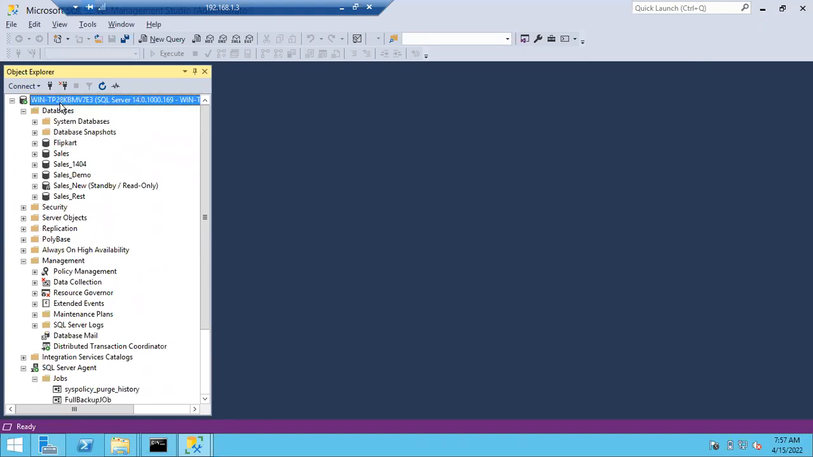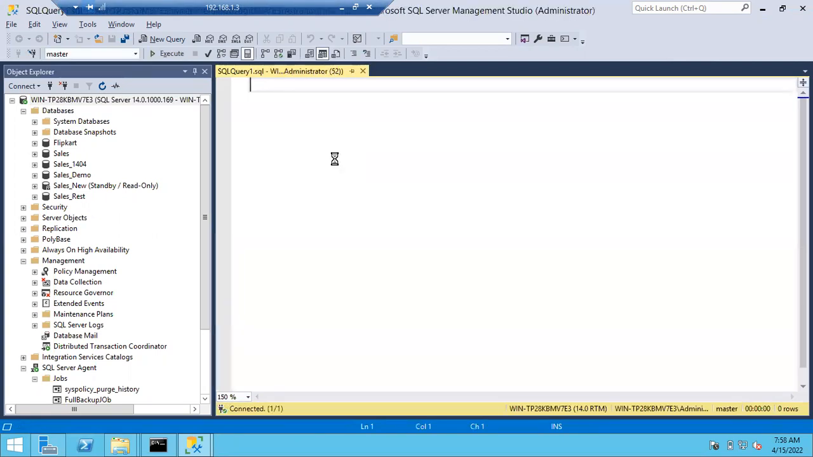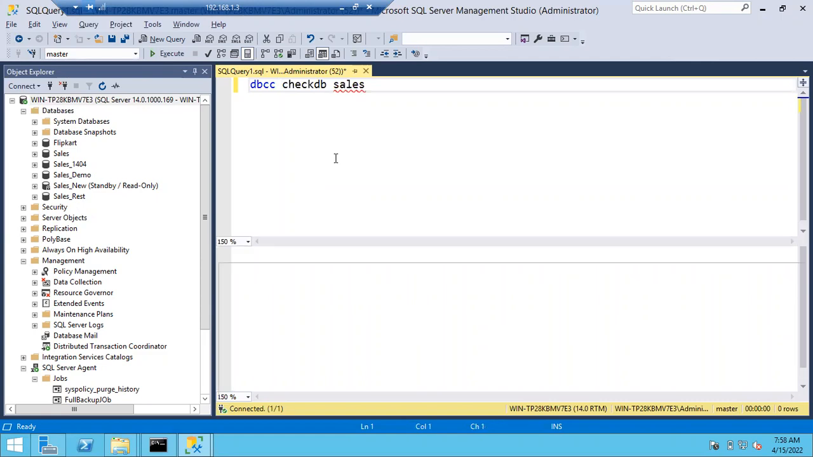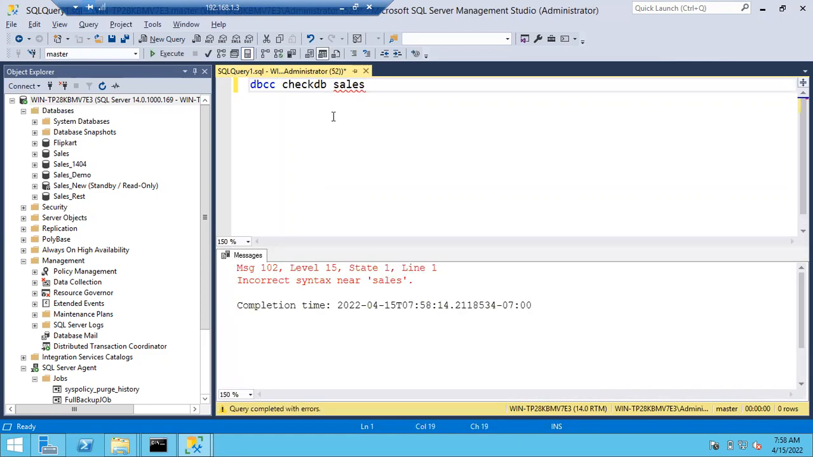Control N, open a query window. DBCC CheckDB will scan the database completely. Let me keep it in optional brackets.